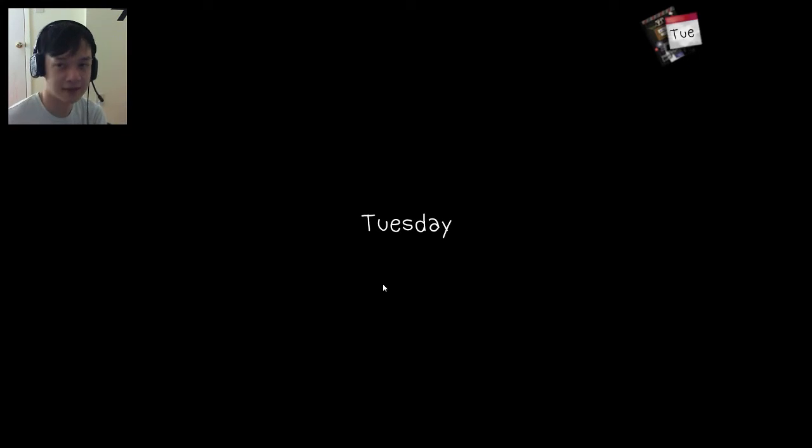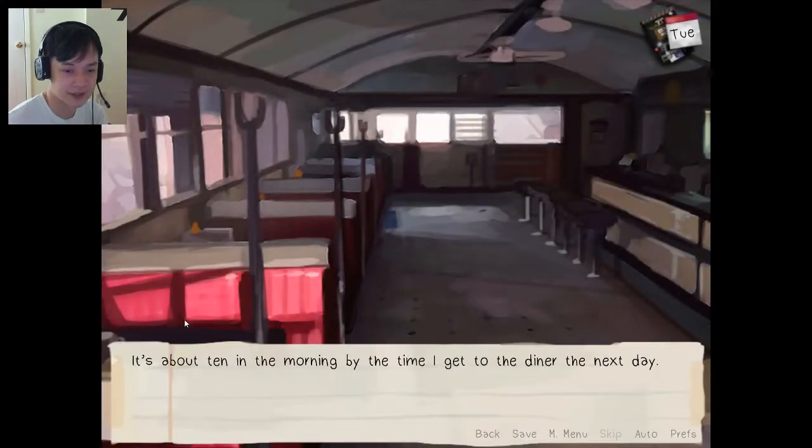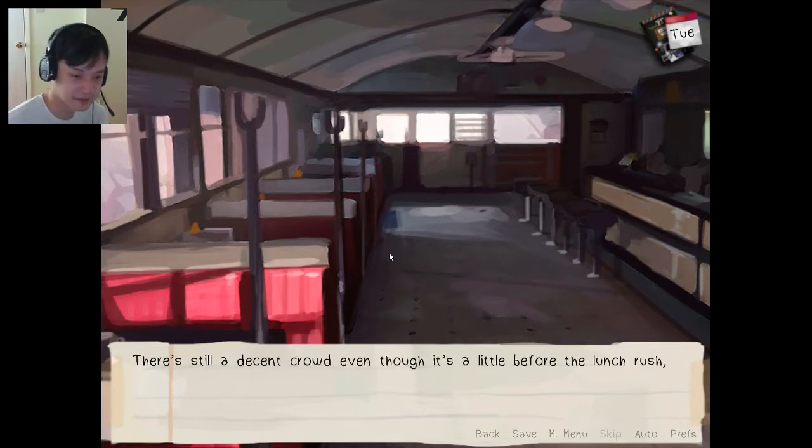Tuesday! About 10 in the morning by the time I get to the diner the next day. Still a decent crowd, even though it's a little before the lunch rush. What are you doing out of class at 10 a.m. on a Tuesday, Max?